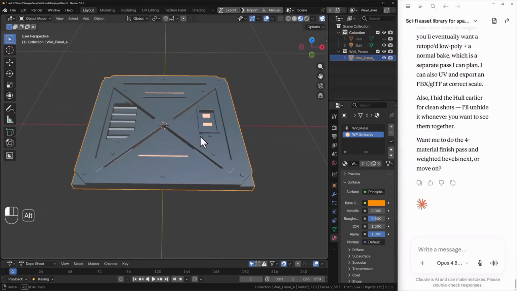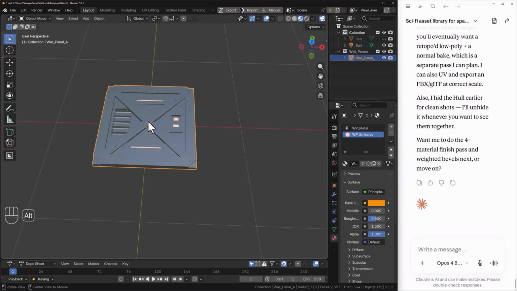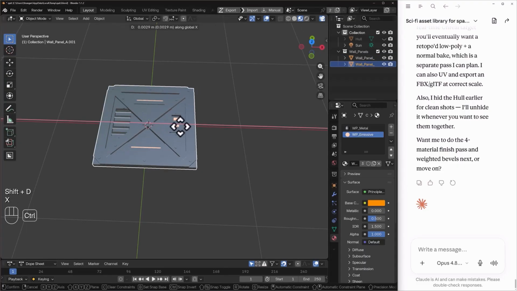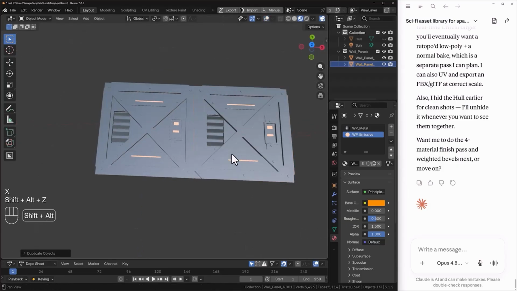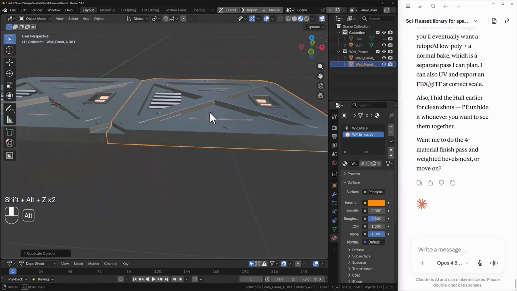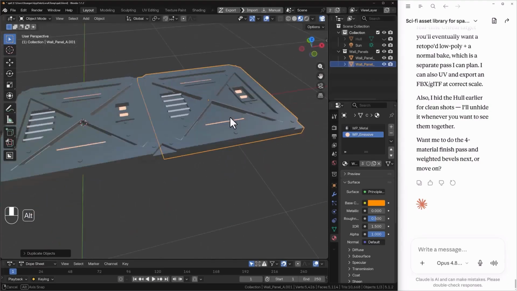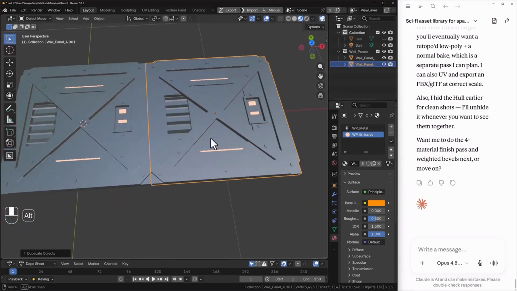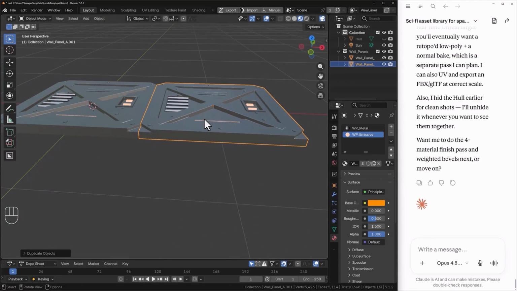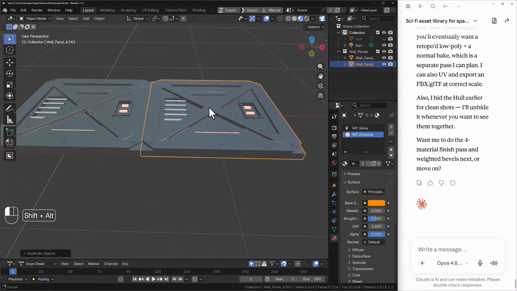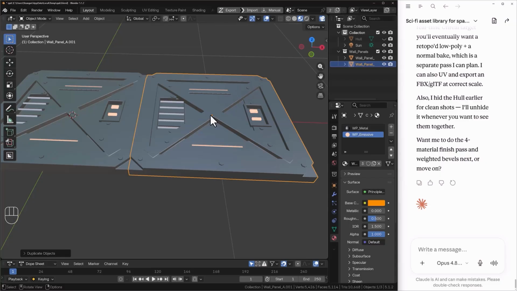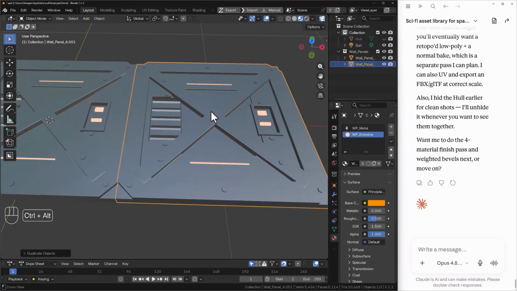So this is the first one. Let's do a second one. I'll press Shift D and X and then snap. There we go. So right now we can see what the result looks like if we add more wall panels. So right now what I'm going to do is simply create a variant of the original, something that is somewhat different from the original. So here we go.